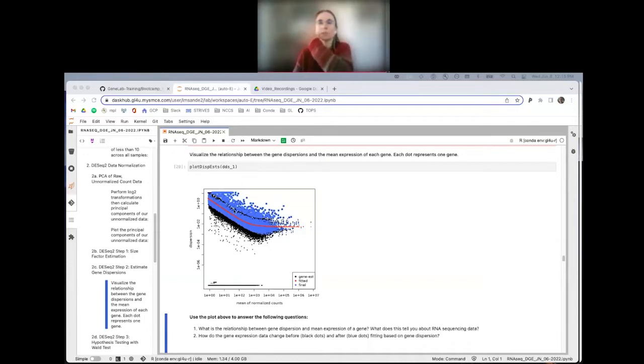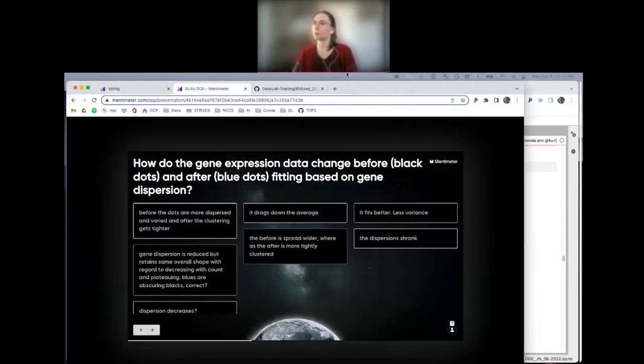So how does the gene expression data change before, black dots, versus after, blue dots, fitting based on gene dispersion? Couple more seconds. All right, let's go ahead and end voting and we can go over this together. Thank you, everyone. All right, so let's see.